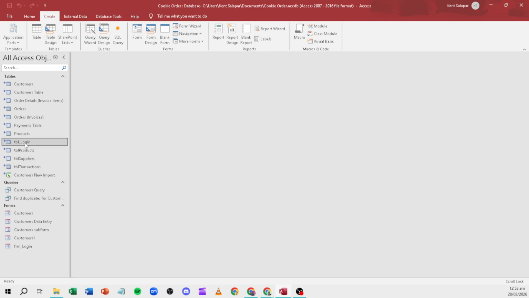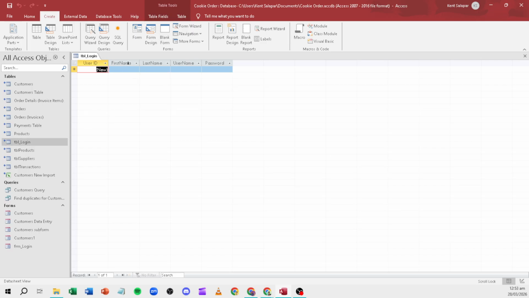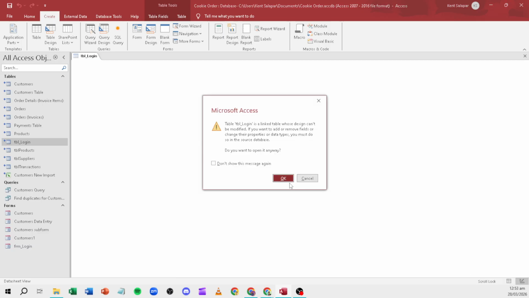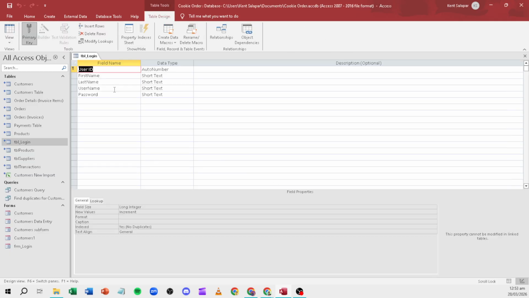Start by opening Microsoft Access and creating or opening the database where you want this feature. In the navigation pane, create a new table and name it TBL login. Open that table in Design View and add the fields you need, typically a username field and a password field, both as short text. Keep the field names clear and consistent so they're easy to reference later in your VBA.